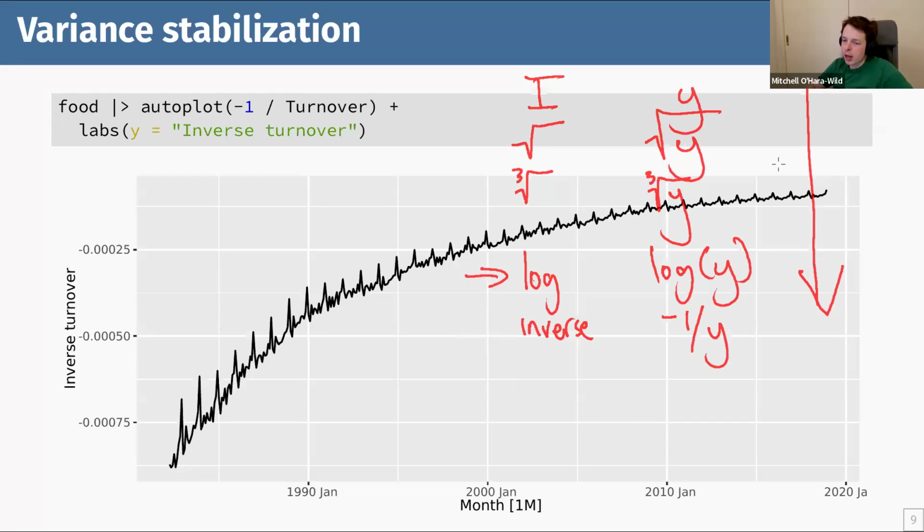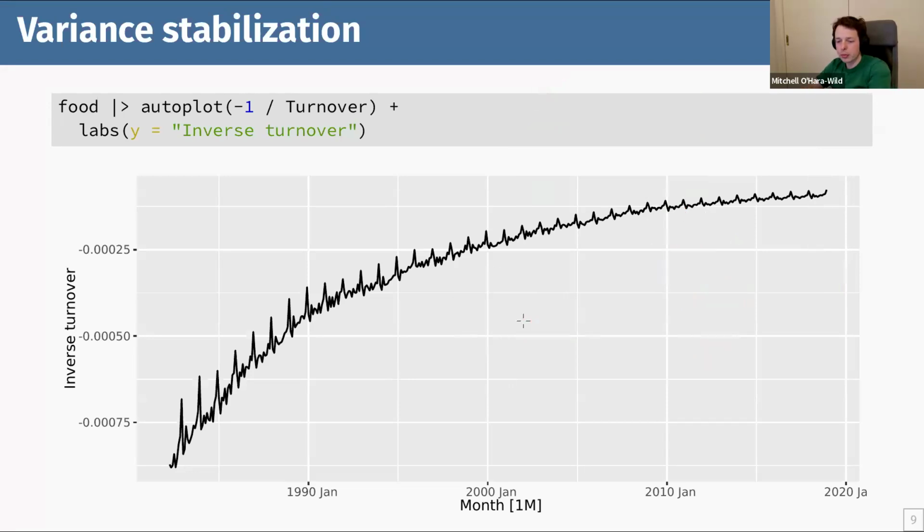But we have a special type of transformation which is even better than all of these. You can see here the inverse transformation is not perfect. You can see the variance is now having the opposite problem. When the data is small, the variance is large, but when the data is large, the variance is small. So you can see this isn't a good transformation because the variance is changing over time.